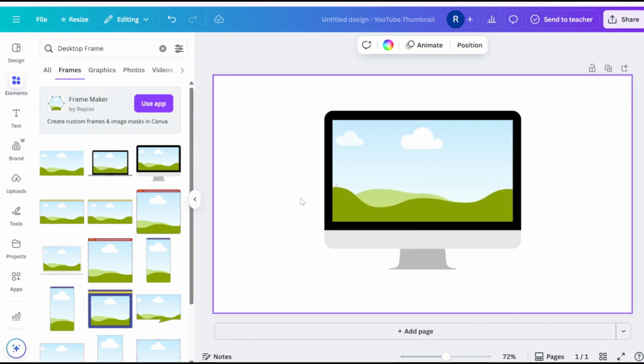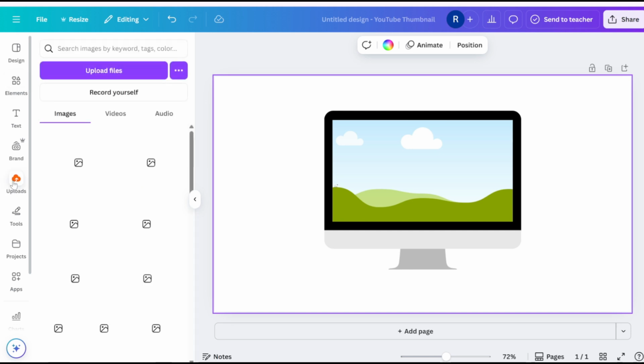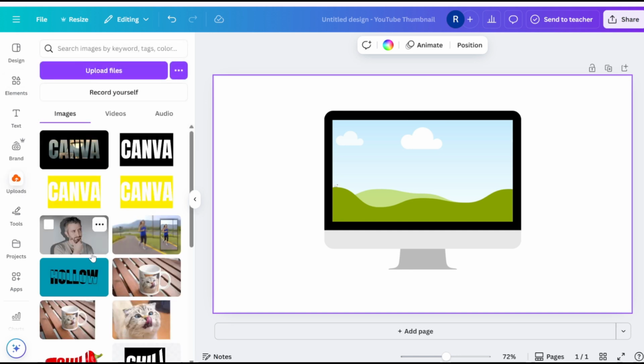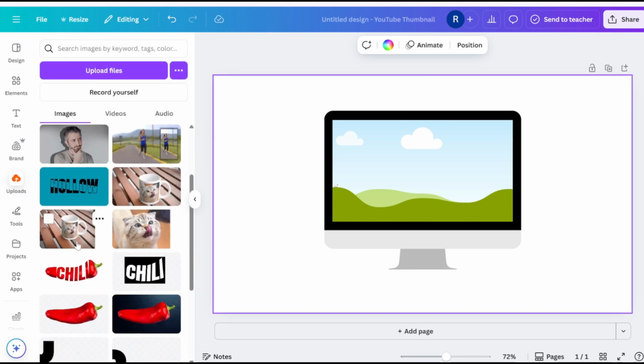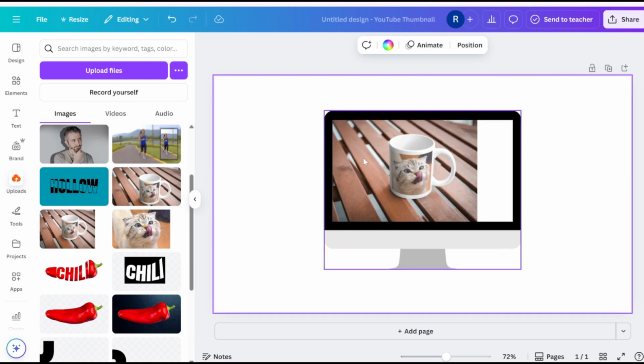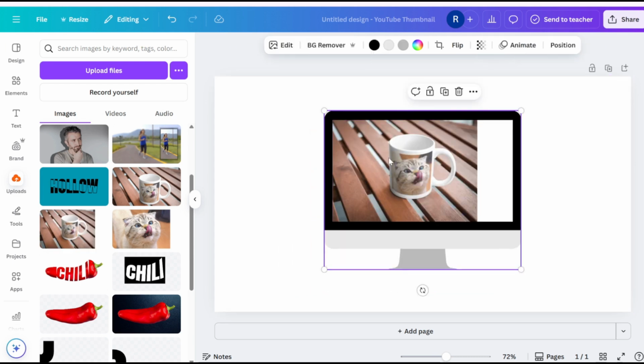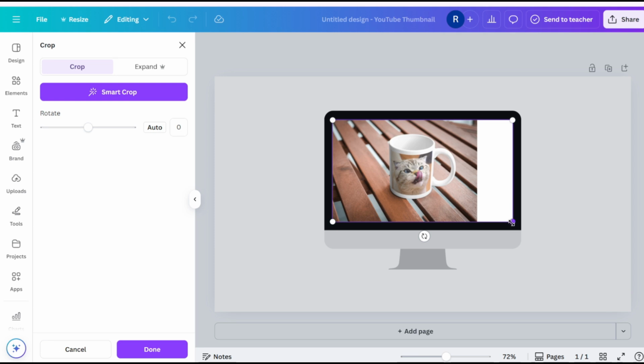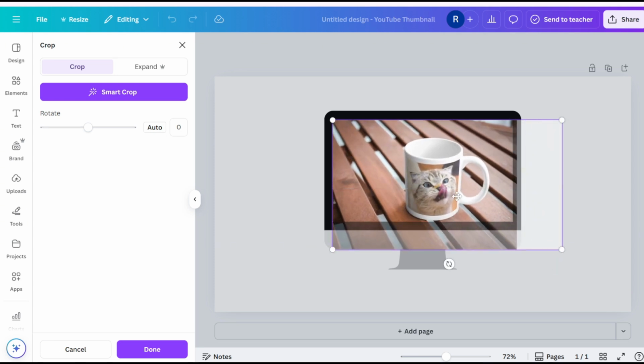Next, upload or select an image from your files. Drag and drop the image directly into the frame. Double-click the image inside the frame to adjust its size and position for the perfect fit.